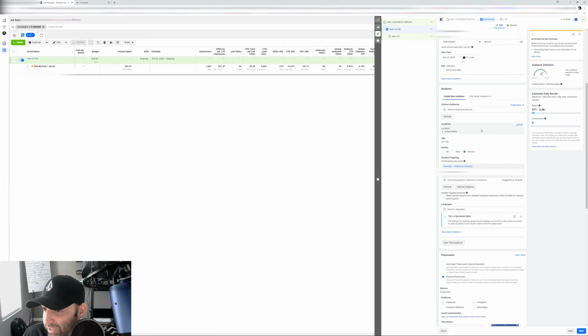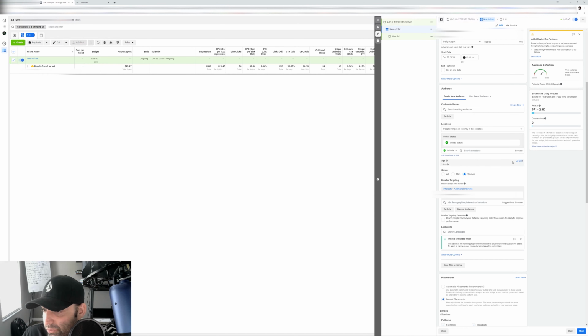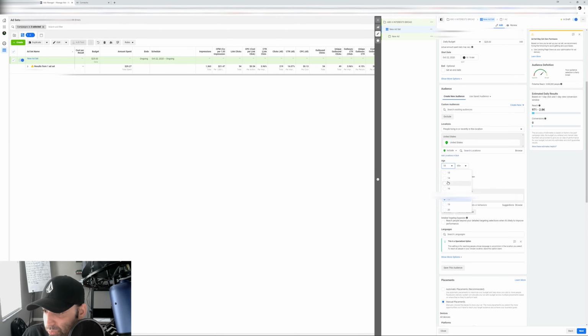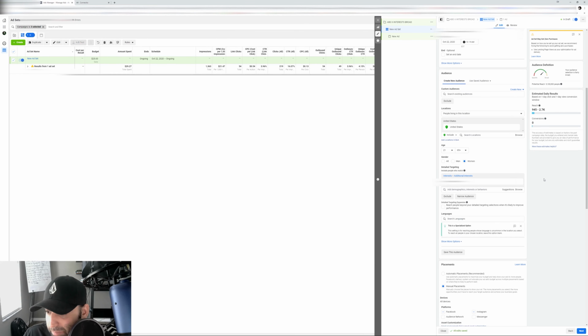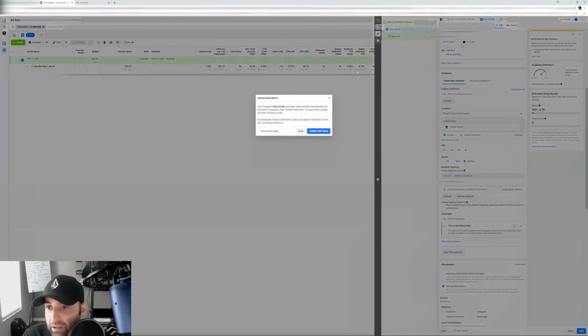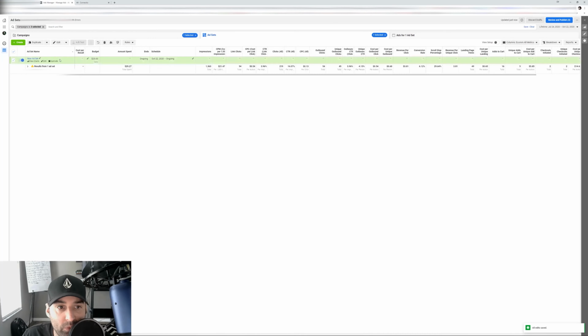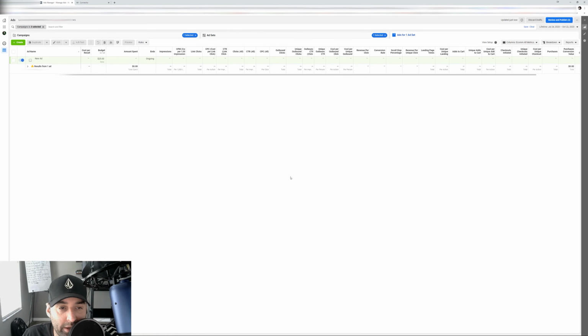So we're going to do location, United States. And I'm going to change the age to 21 because I don't want broke people. I want people who can spend money. And then I'm going to choose people who live in this location. So people who live in the US, not recently visiting or whatever, people who live here. And then what I'll do is I will go in here, okay? And then I'll create my ad.